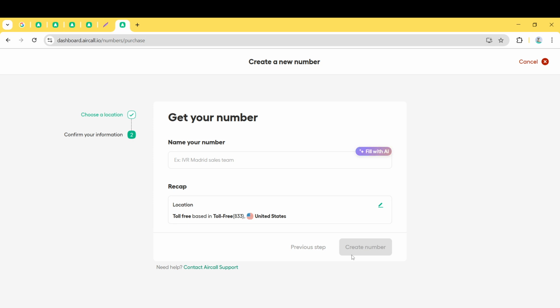In these few simple steps, you've added a new number to Aircall. Whether handling increased call volumes or expanding your customer service capabilities, integrating new numbers can make a significant impact.